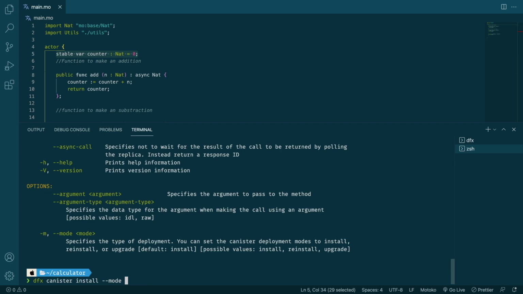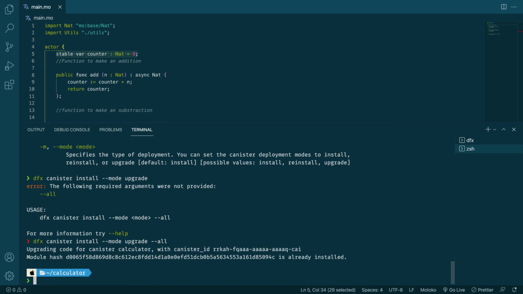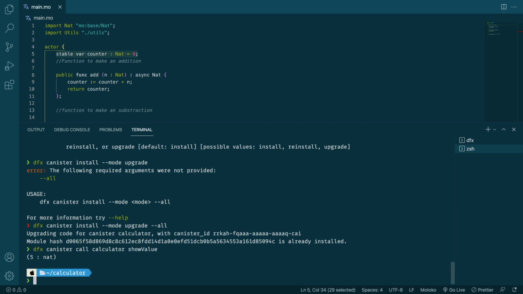But if we run reinstall, it will reinstall all the code, so you will lose the state of all your variables. So you need to be very careful with the reinstall command. And the install command is just for the first time you run it, it's basically installing. So let's try upgrade, like that. All right, so we need to specify that we want to do that with all our canisters. Okay, and now we can query the value, and it's 5.